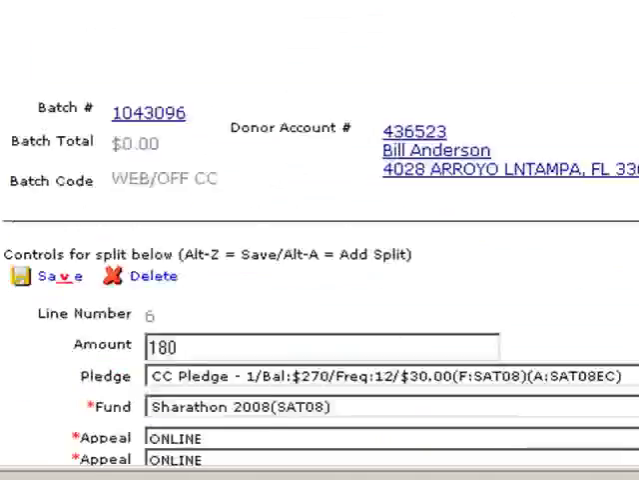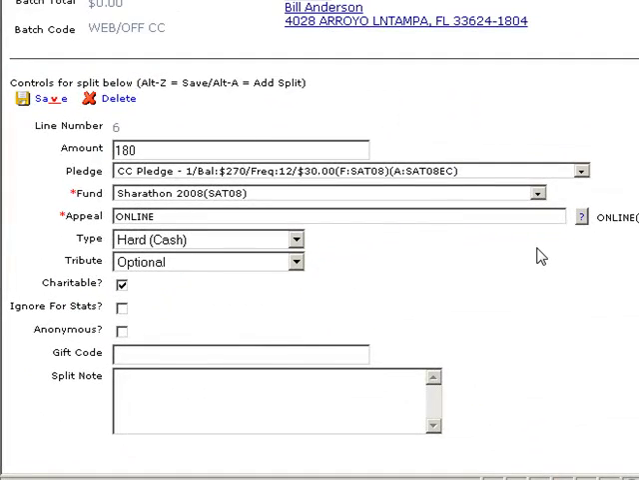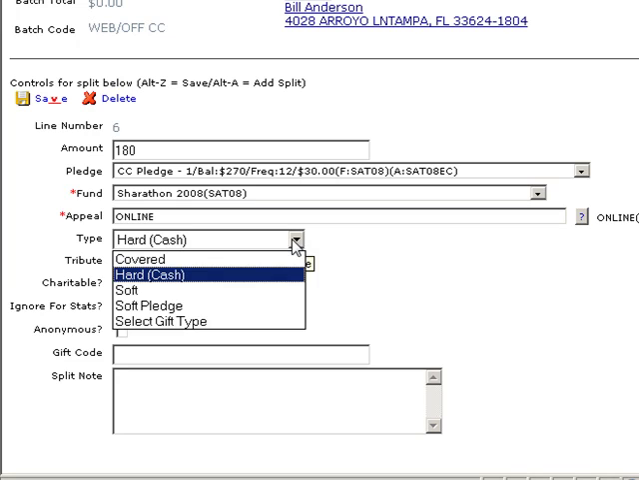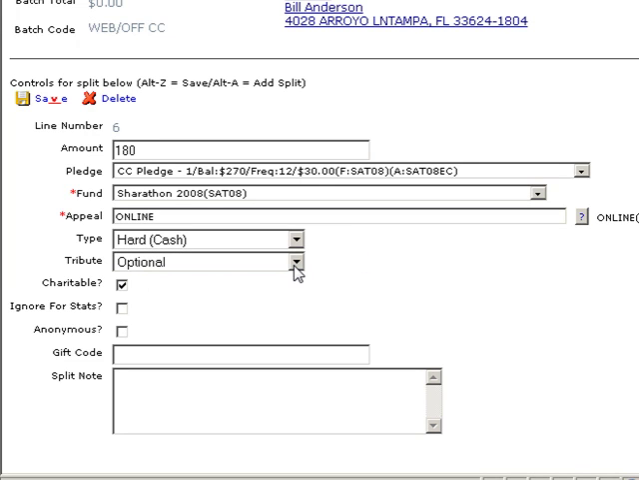At the bottom, we see the data that varies per split. So we see on the left here the dollar amount, pledge, fund code, appeal code, gift type, which is hard credit, soft credit, tribute, charitable, non-charitable, ignore for stats, anonymous, gift code, and split note. All of these fields are actually stored at the split level of a gift.